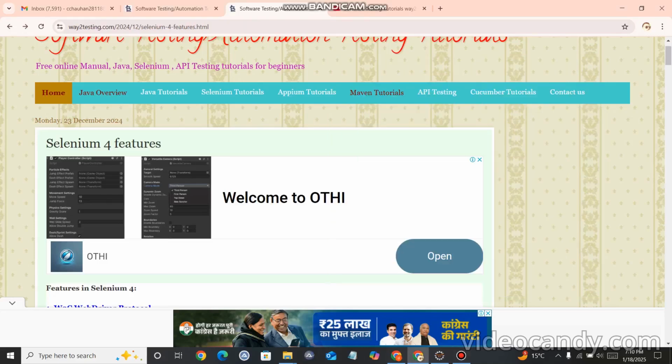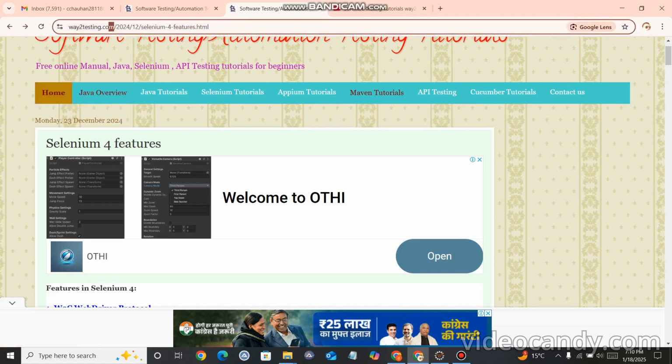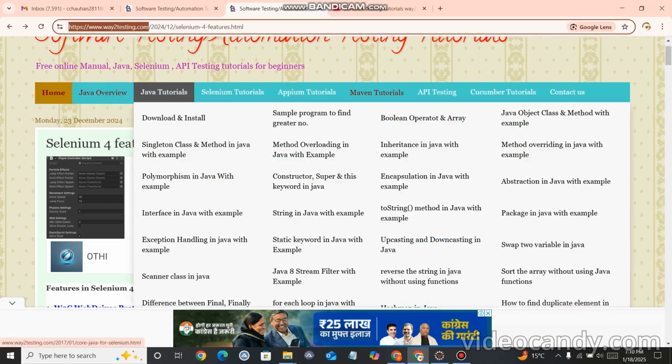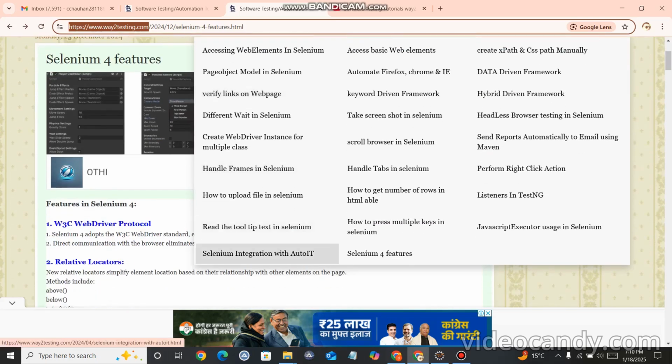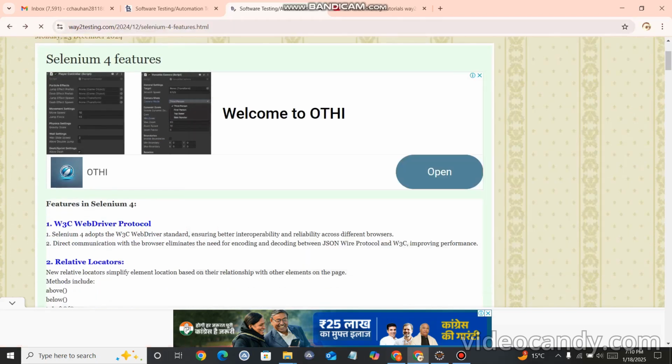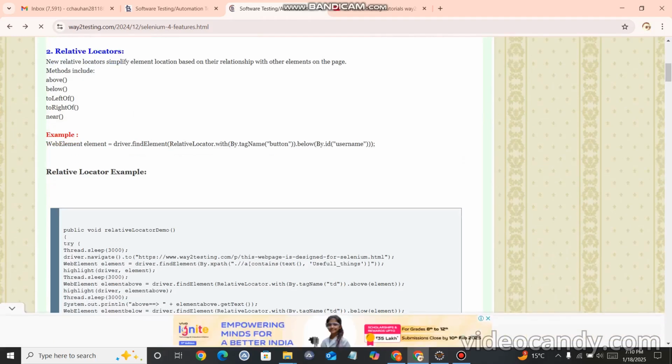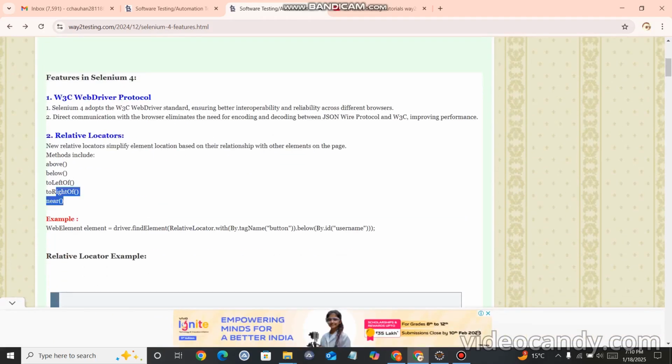So today we will cover the Selenium 4 feature like locators. I will give you the demo on the locators, how we will be using them in our projects, how it is useful. So this is our website, way2testing.com, and here all kinds of study material are there. Inside the Selenium tutorial, I have already created a web page for Selenium 4 features. Today we will discuss the locators feature. It's very easy, and it's reutilizing our code.